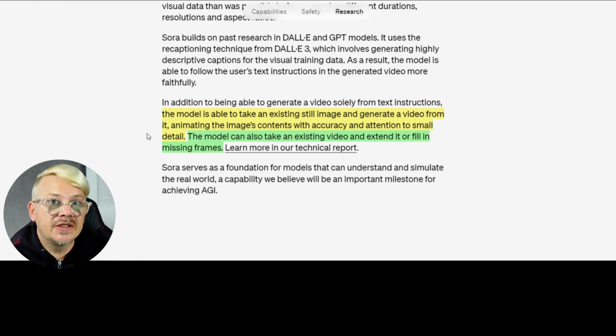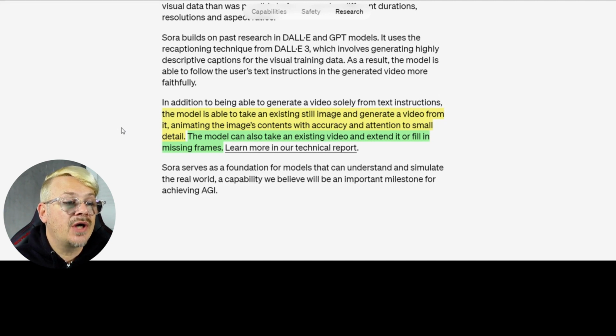In addition to a text prompt, the model is able to take an existing still image and generate a video from it, animating the image's contents with accuracy and attention to small detail. That's pretty cool. So you've got a picture. What if it was an old picture? Can you imagine taking an old picture of your grandparents or something and turning that into a video? The model can also take an existing video and extend it or fill in missing frames.